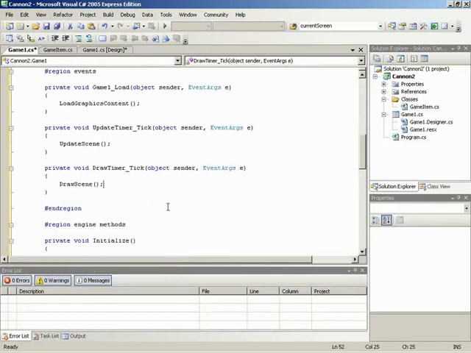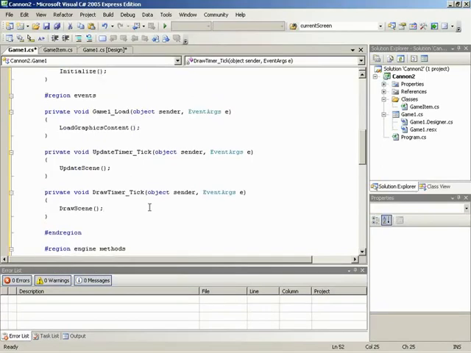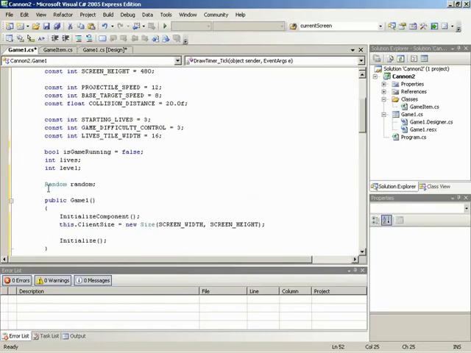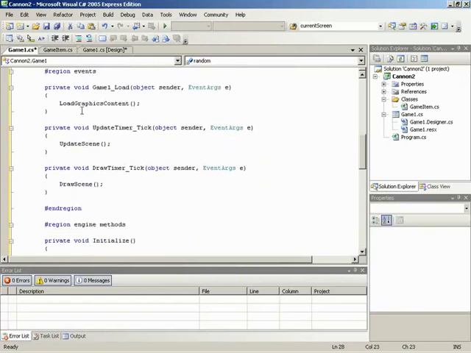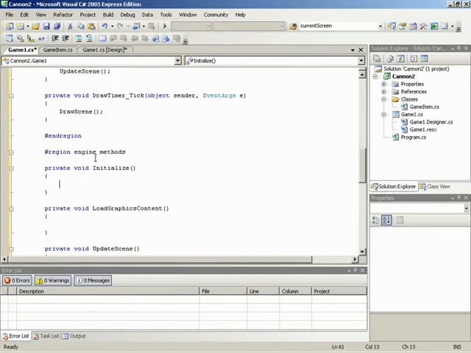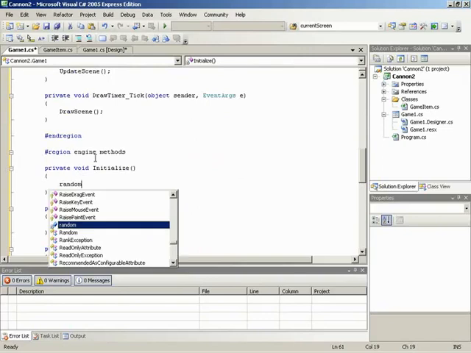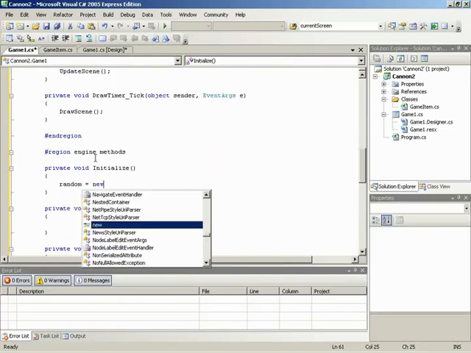Fantastic. Okay, so now what we needed to do is focus our attention on initialize. Now we've got things kind of jumping around to the appropriate areas. In initialize, let's go ahead and create the random object. If you remember, we copied the random object variable from the Canon 1 game, but we're not doing anything with it yet. So we're going to jump down to initialize, and we'll say that random is equal to a new random.